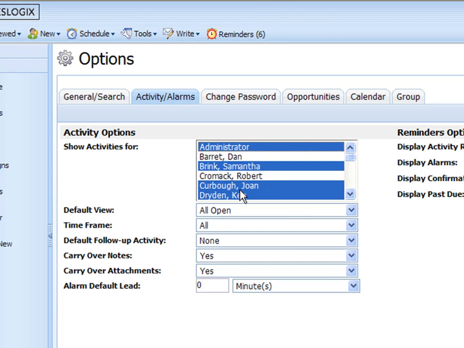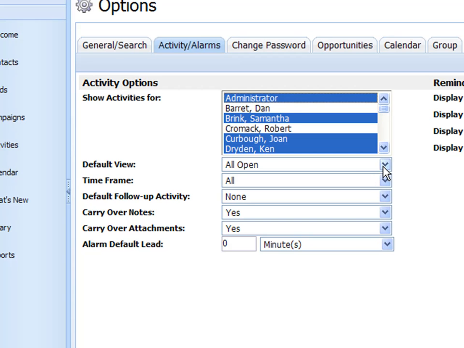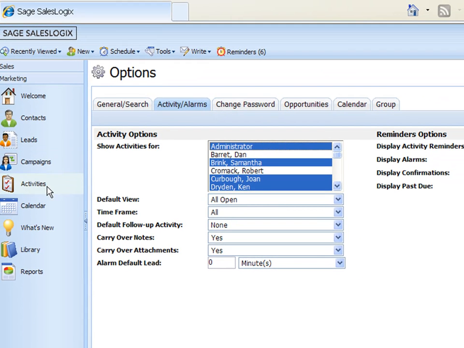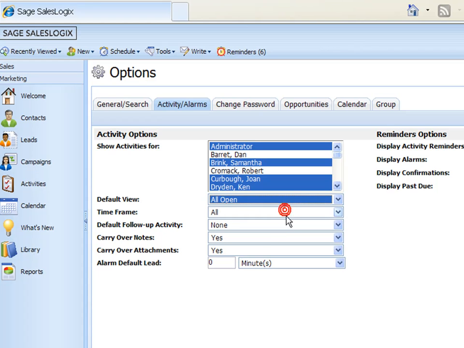Then we'll move down to the next option here, the default view. When we go into our activities, down the left-hand side of the screen here in the web client, what do we want our default view to be? Do we want it to be the literature, the events, confirmations, or all the open activities? I'm just going to leave mine set at all open activities.